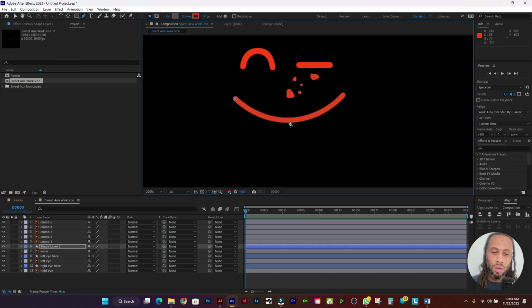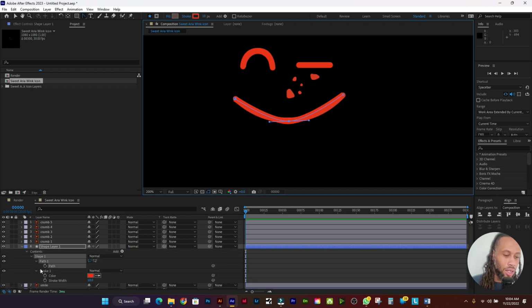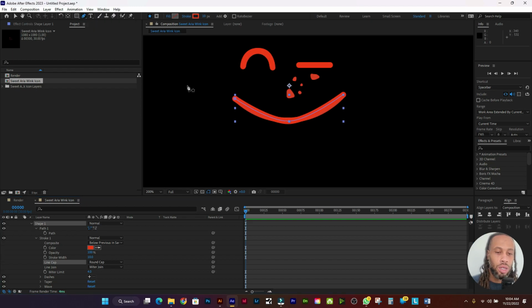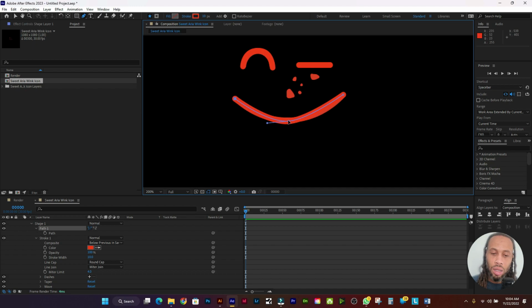1, 2, 3, and we're going to use that convert vertex tool again, just on the middle point this time. Yeah, there we go. Open those shape layer settings, stroke, collapse and expand, and then the line cap, change it to round cap. All right, now we're going to have to play around with the pen tool on these anchor points and see if we can fix this smile a little bit, get it acting proper.